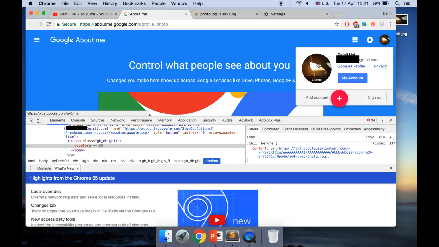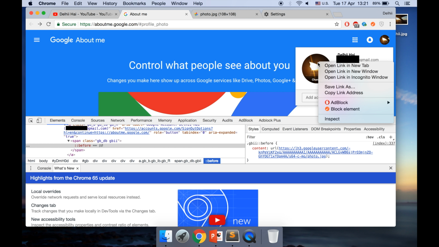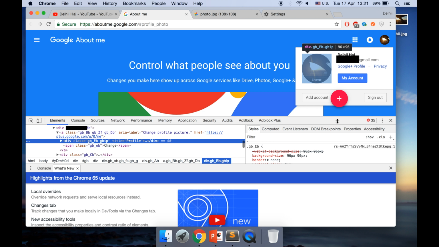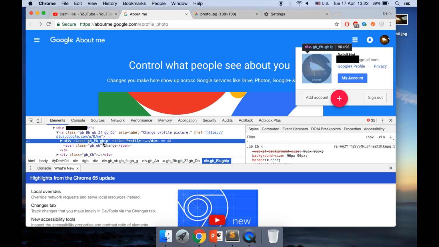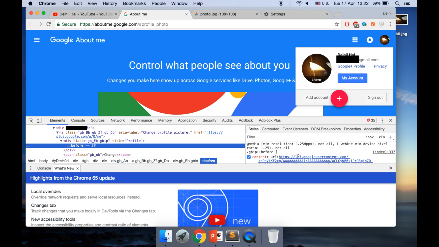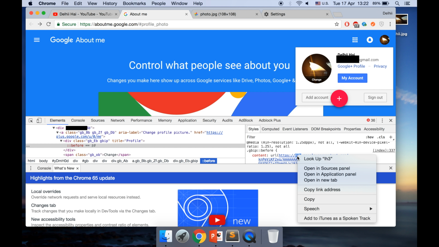For this image, it seems I still can't find this URL. So I'll go inspect. Here's a div tag. Here's a span as well, but not this one. When I put the mouse cursor over the div tag, the profile picture is highlighted up there. Expand the div tag, click the selector before, then right-click on the URL string, copy it.